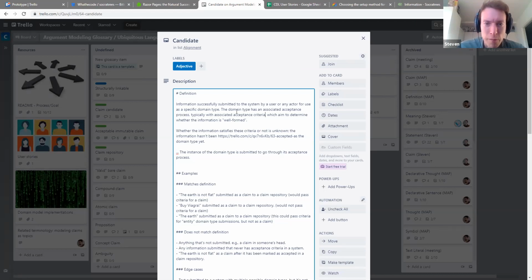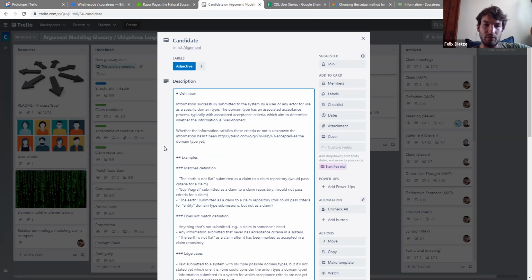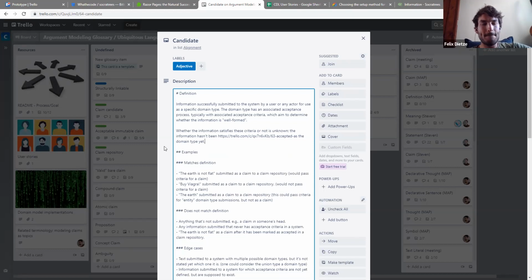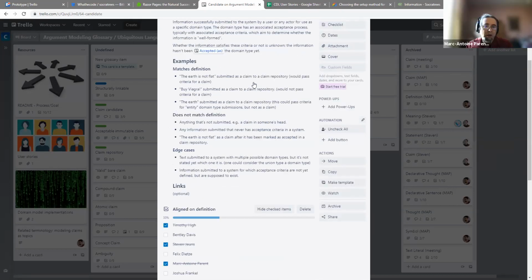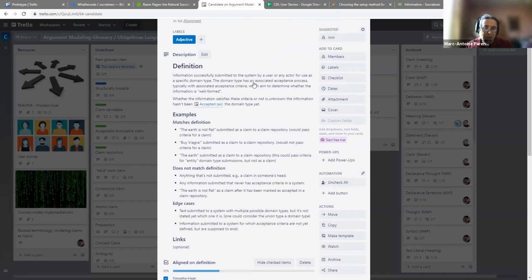So, information successfully submitted to the system by a user or any active user as a specific domain type. The domain type has an associated acceptance process, typically with associated acceptance criteria, which aim to determine whether the information satisfies these criteria or not is unknown. It's definitely better than what we started with. The information hasn't been, yeah, and then you can rule. Okay. If everyone is happy with this, we can add Felix to the list, if nobody wants to retract their alignments.